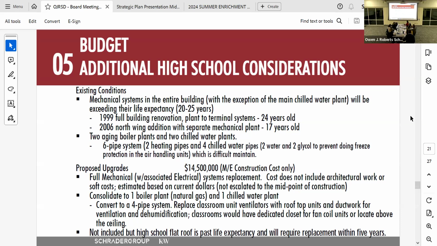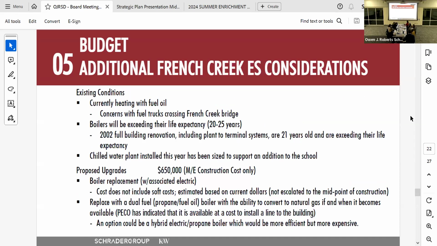And if we go to, I think the next one's the middle school, French Creek, pardon me. This was a discussion of HVAC systems, a boiler replacement, and that would be an important part of that project at some point in time. It's not in those original numbers that you saw on the prior slide, so this is something else you would need to consider as part of your future plans for French Creek.